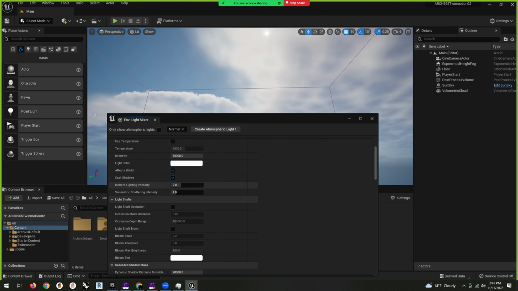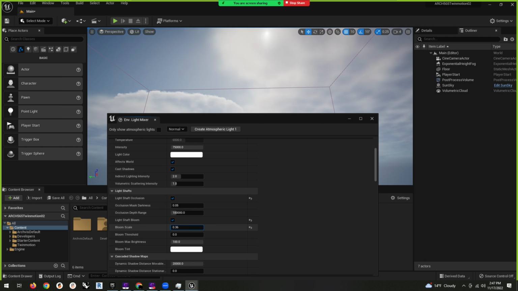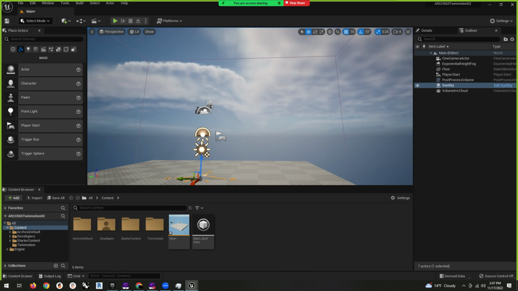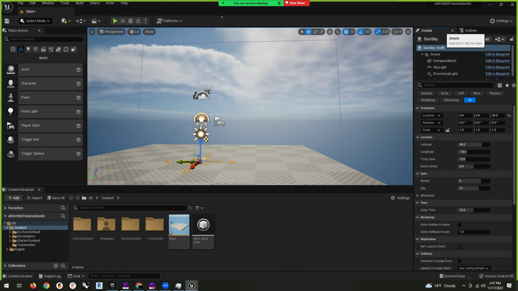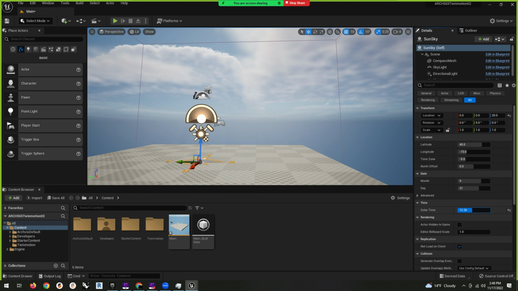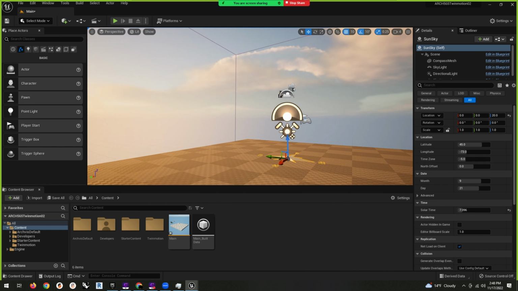So I'm going to come down and click on light shaft occlusion and light shaft bloom, and I'm going to crank up the bloom scale just a little bit. Okay. And then I'm going to come into my sun and my sky, go to my details, and change the time so that I have a little bit lower sun.